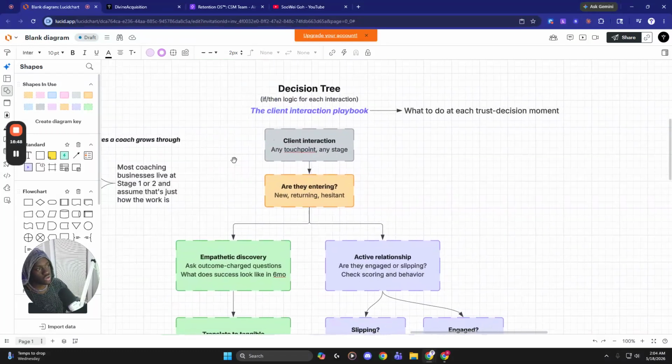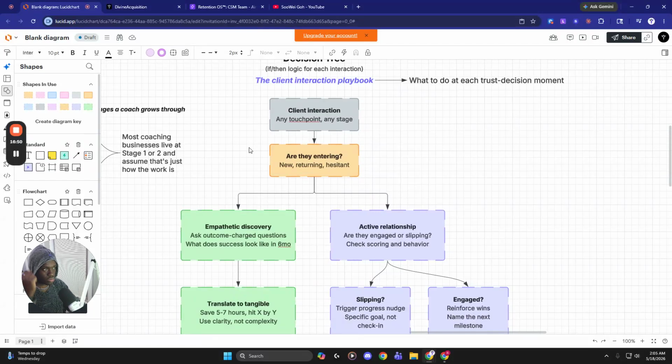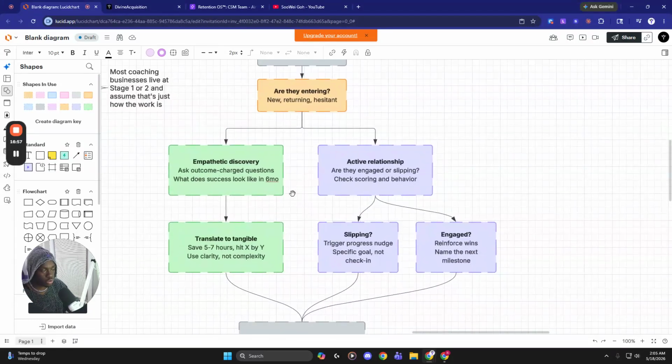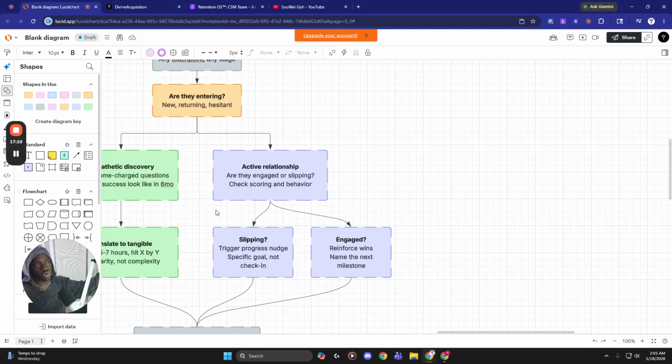So I'm going to walk you guys through this very simply. You have the interaction. What stage are they in? New, returning, hesitant. If they are new or hesitant, we want to take our empathetic discovery approach, only using outcome-charged language and questions. What does success look like in 6 months? And then we want to translate that into tangible outcomes. Then we also have, if they're an existing or returning client, we want to see where that relationship is at. What type of scoring or behavioral tracking do we have on this client?